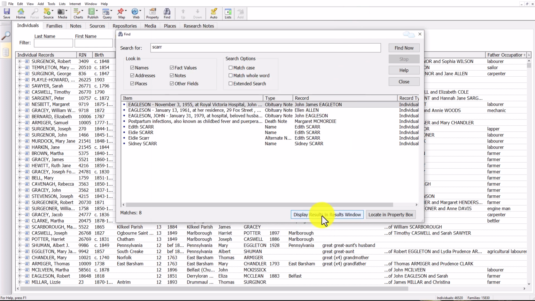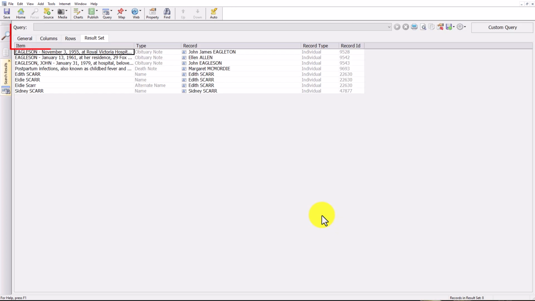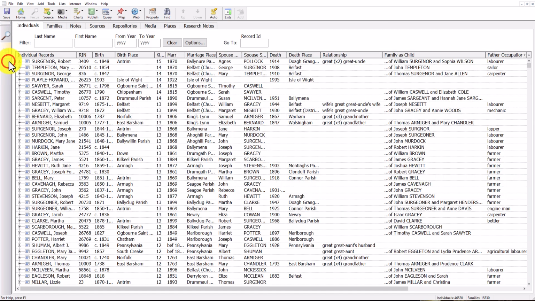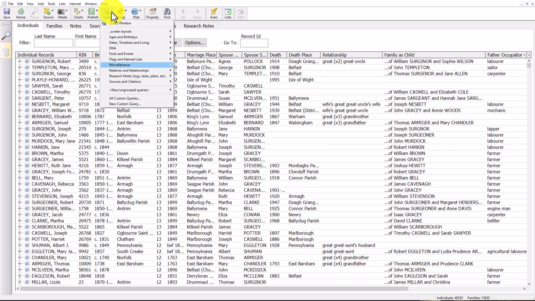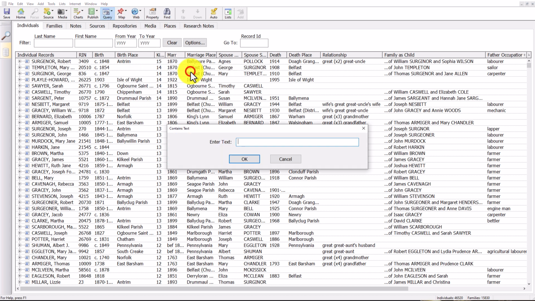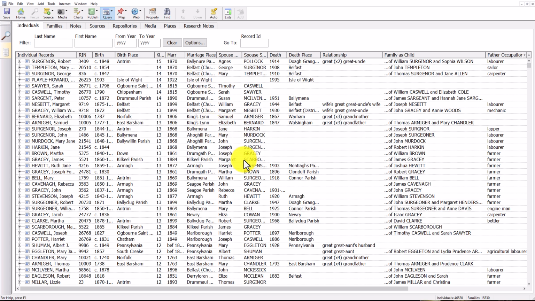I can also take these results out and display them in the results window. Here's the 4 columns here for building your queries. So this will become more familiar as time goes on. So that method was behind the binoculars. Another method is to go to Query, Miscellaneous, Contains Text, and look for the same text. This actually runs a lot quicker.